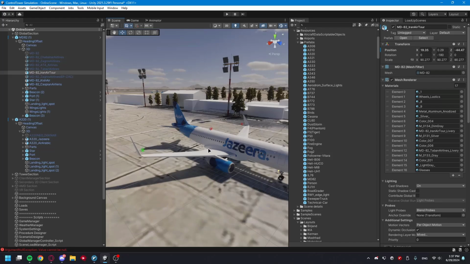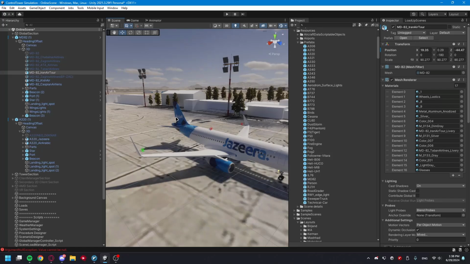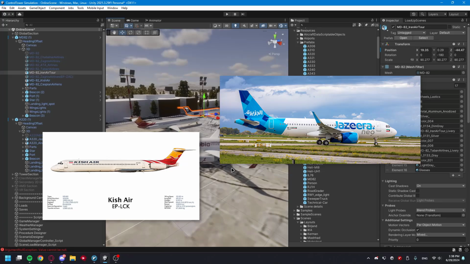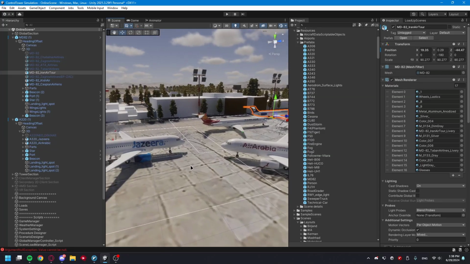Today I wanted to share my experience about creating liveries, textures and designs for different aircraft from different companies through pictures, working with Substance Painter, Blender and Unity. So basically I think this video is also going to be a tutorial and also sharing an experience.